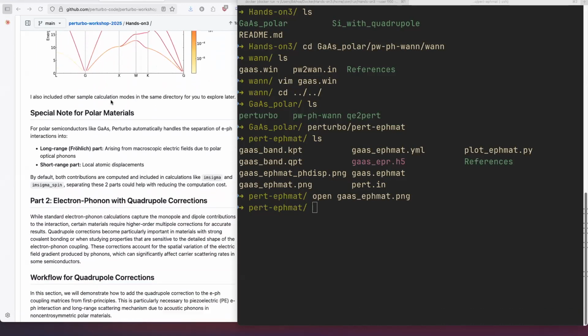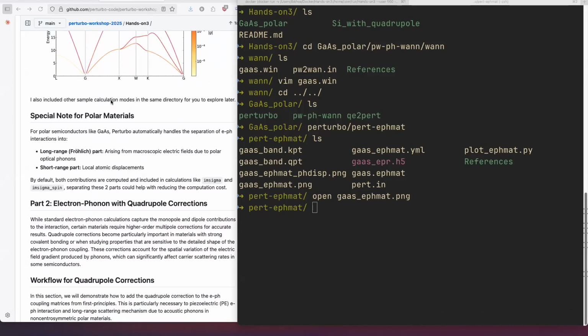So a quick note about polar material. Sorry, before you continue, Kara, there's a couple questions. Okay. One of them is, well, actually, they're kind of related. So the questions are, how do you generate the gallium arsenide _band.qpt and .kpt files? How do we know the points for interpolation? Yeah, so how do you generate those files?